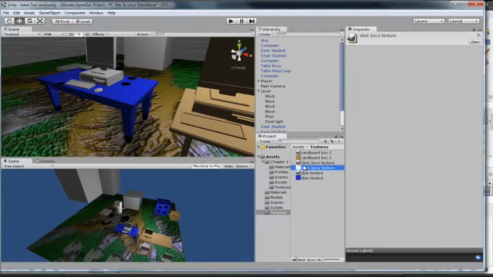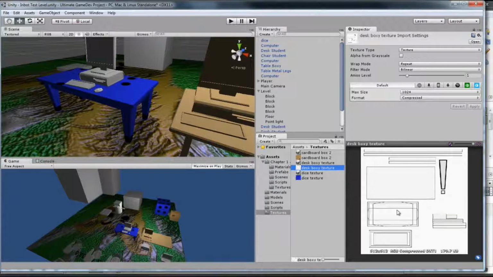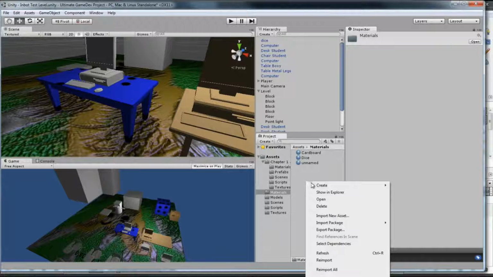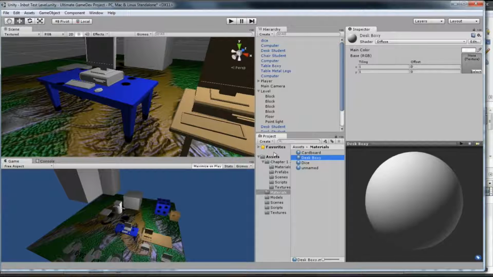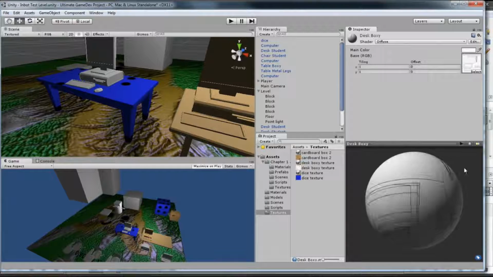So let's now go into Unity, and now you can see we have the texture. So let's create a new material and put this texture on the material and then put it on the table. So I'm going to go to my materials, I'm going to right click, go to create, I'm going to go to material, and I'm going to call this desk boxy, just like that. Now I'm going to go to my textures, find my desk boxy texture, and drag and drop that into my texture area for my desk boxy material. And there we go. As you can see, it's that image slapped onto a material.